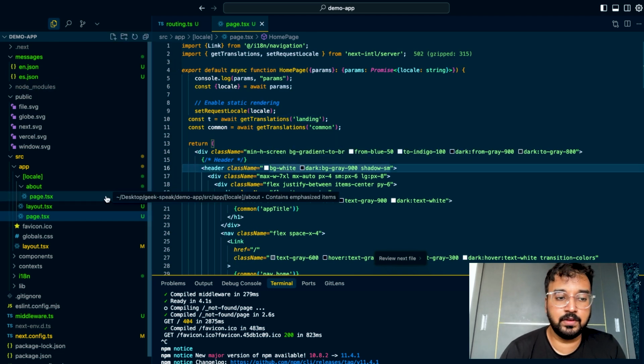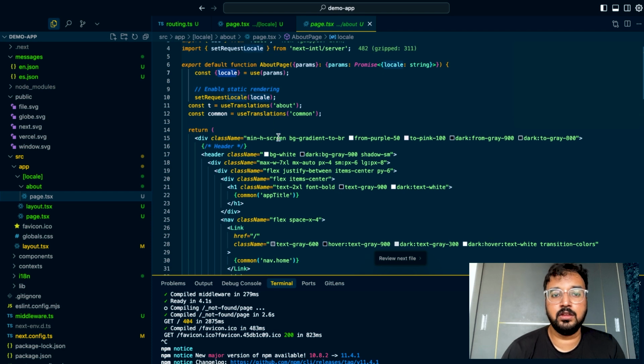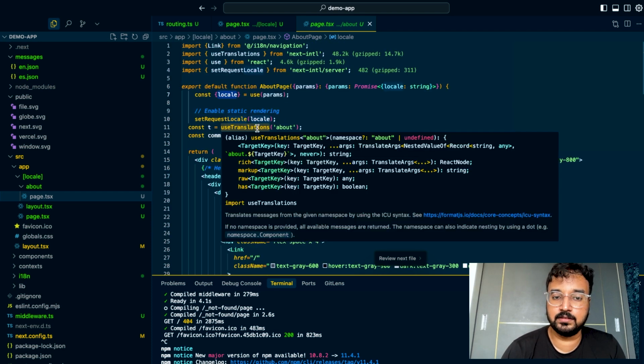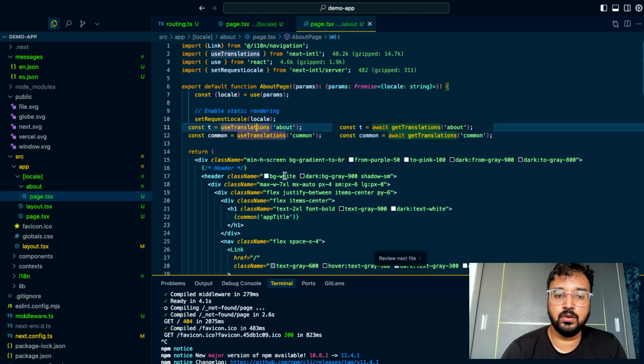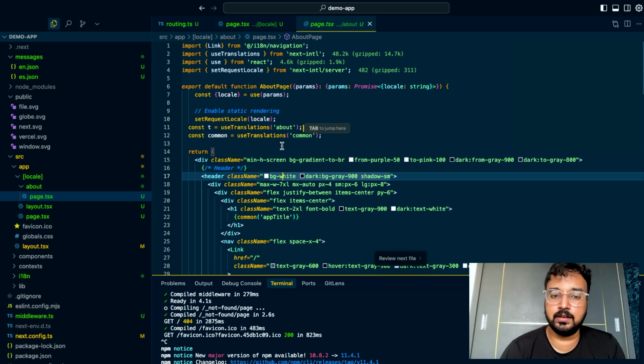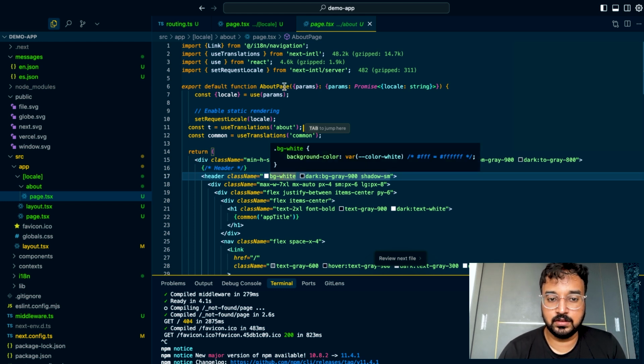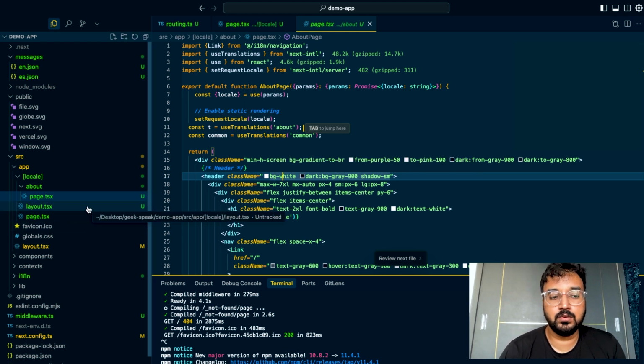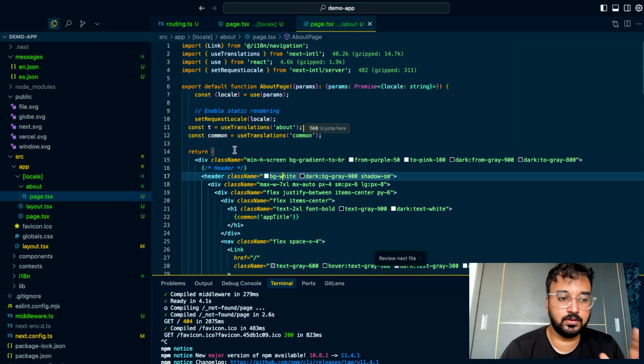Yeah, once that is done, we can also add it in the above page. So over here, I have used translations. You can use this as well. Any change that is there behaves in a similar way over here as well.